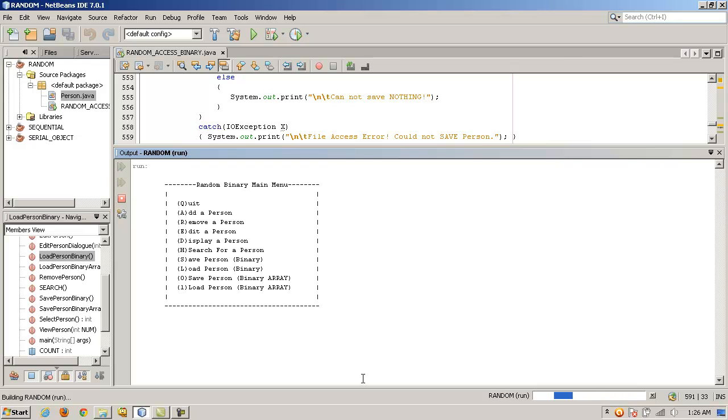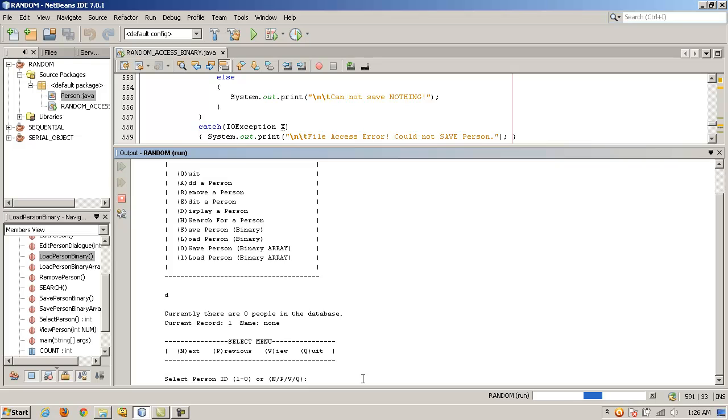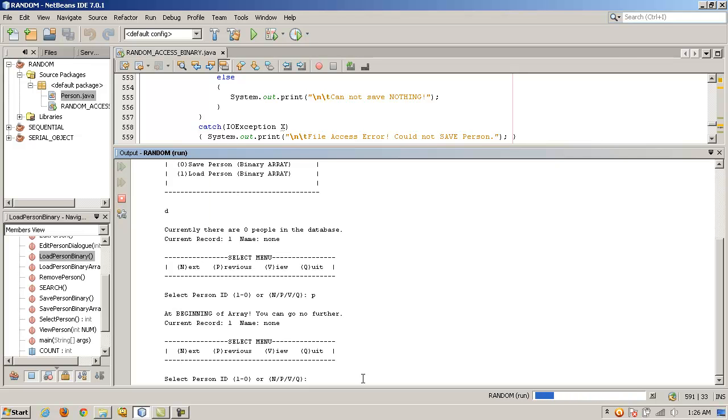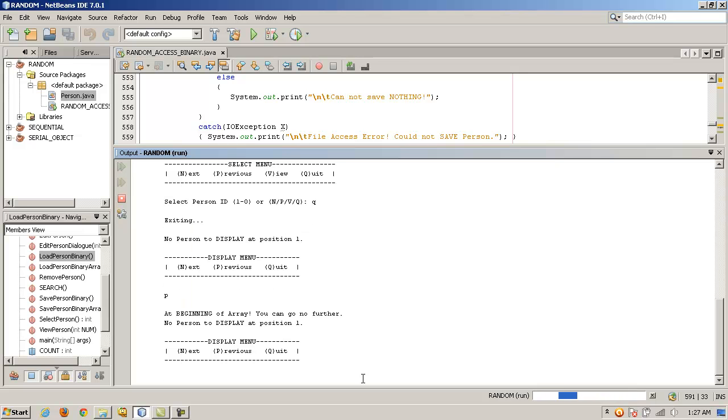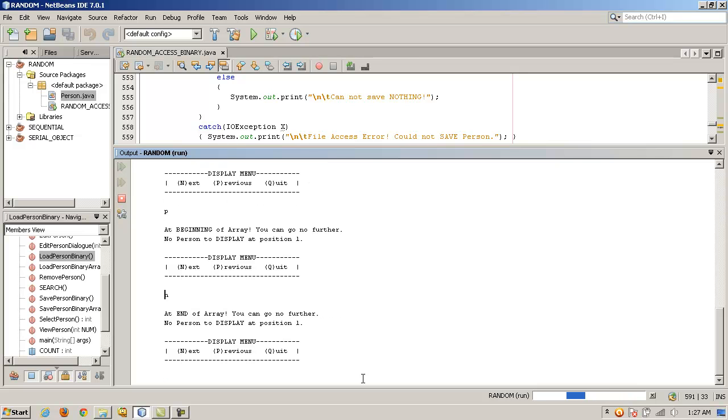First thing I'm going to do is display a person. And there's nobody there. See, I can't go previous, nobody there. I can't go any further. And if I go next, nothing there. No more people. There's nobody in the database, okay? So let me go back, and same thing. If I go previous, nobody there. If I go next, nobody there, okay? So just checking things out a little bit.